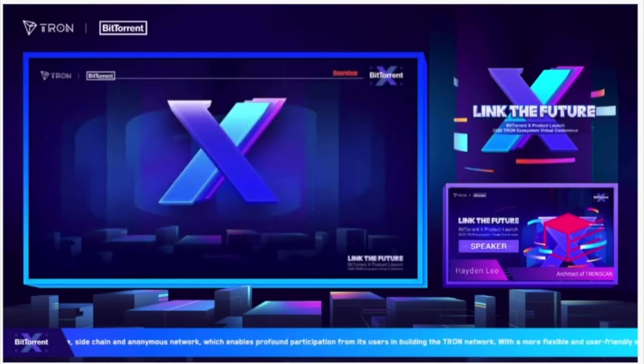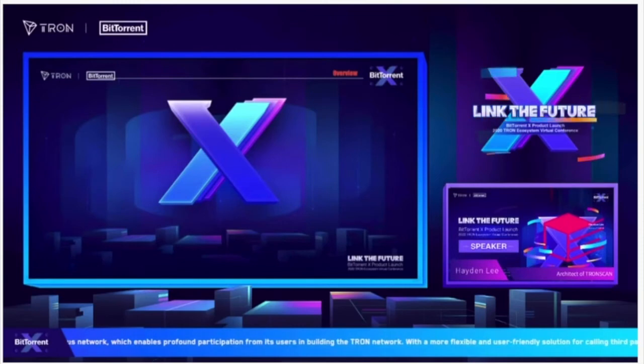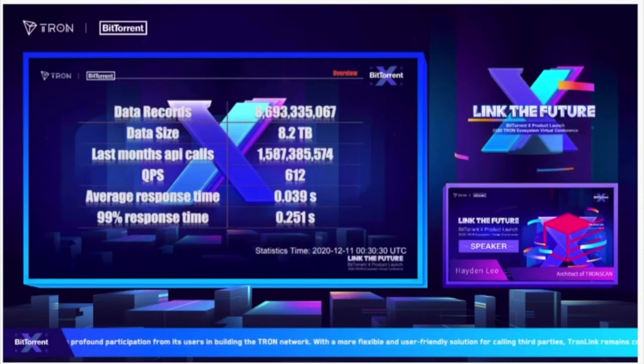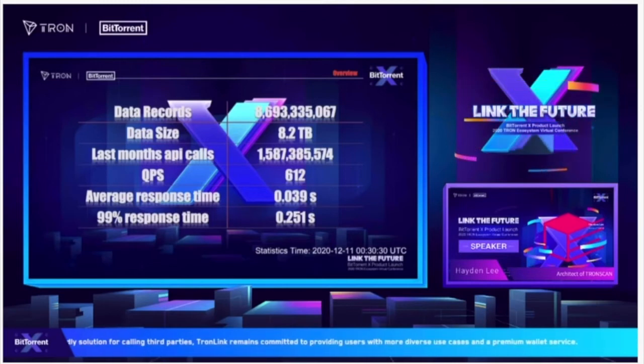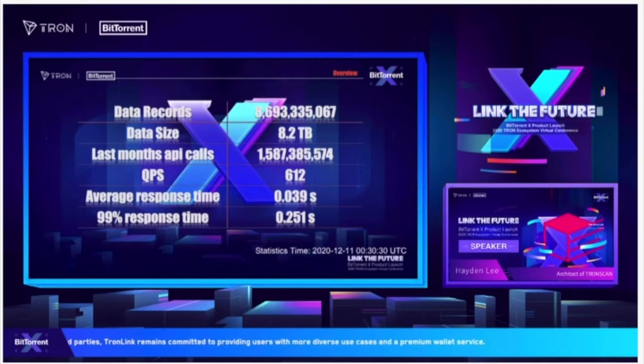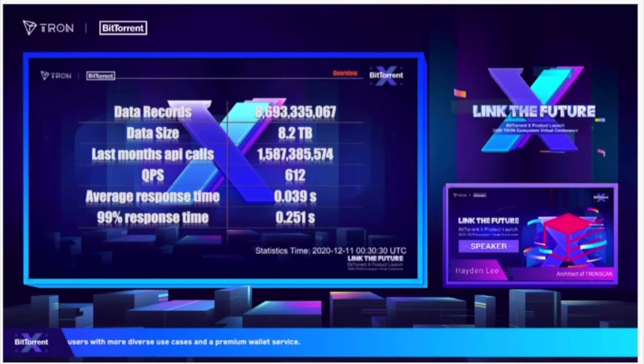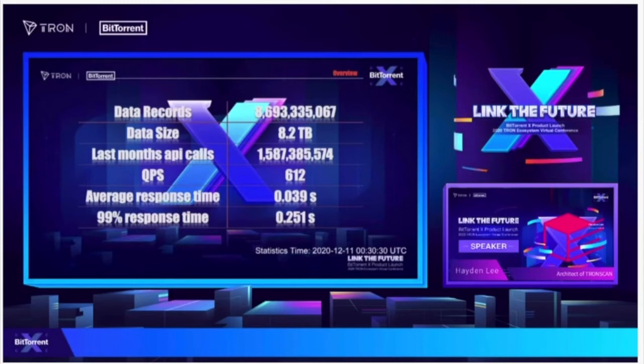Okay, first I will show you some overview status of TRONSCAN. Here, our data records are over 8 billion, and the data size is 8.2 terabytes, and our QPS is 612. But the average response time still seems so good. It's 0.039 seconds. That's very fast. And 99% of response time is 0.251 seconds. I think this is a very good status.